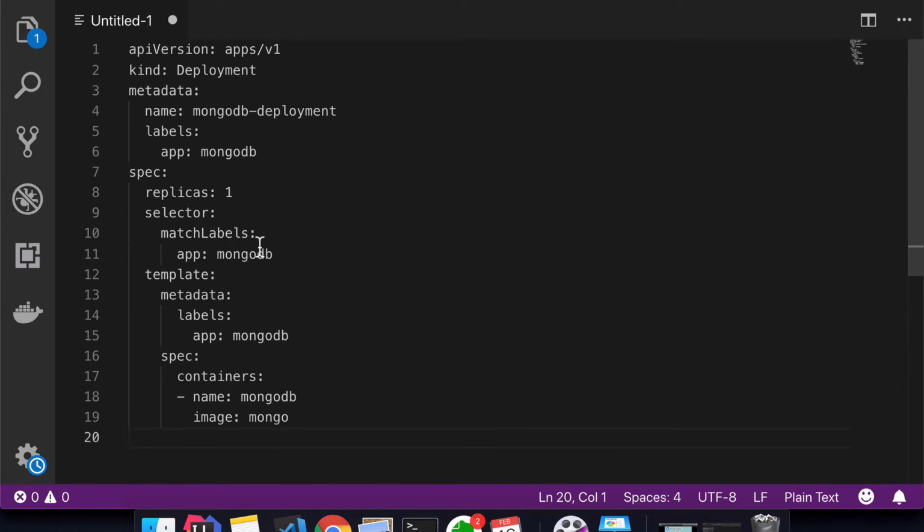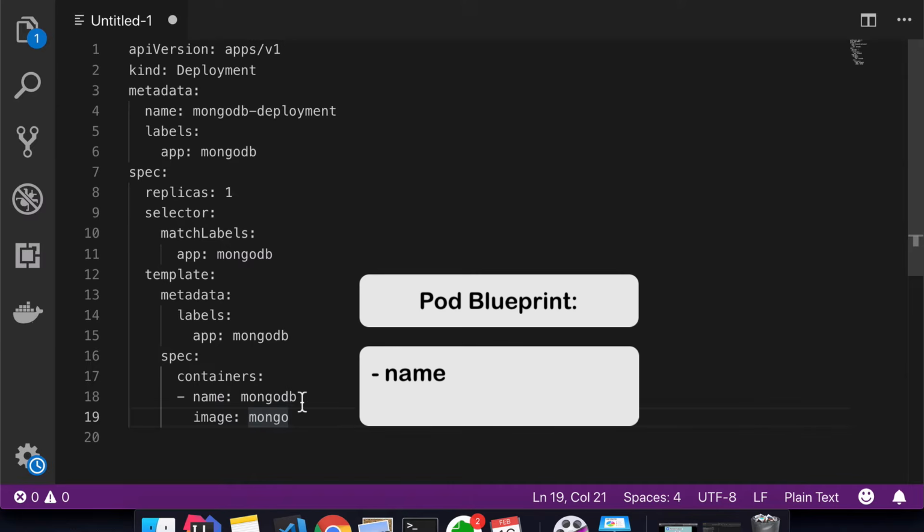Labels and selectors. In the previous video, I already explained the syntax of Kubernetes YAML configuration file. So if you want to know what all these attributes mean, then you can check out that video. And here in the template, I have a definition or blueprint for pods that this deployment gonna create. And I'm just gonna go with one replica. So the container is gonna be called MongoDB, and this is the image that I'm gonna take.